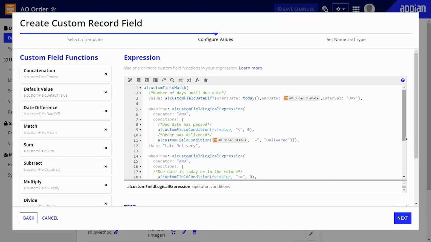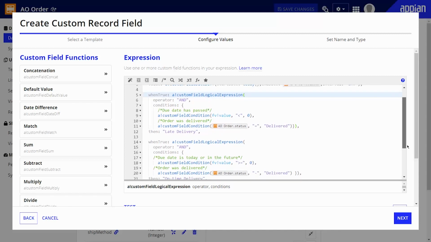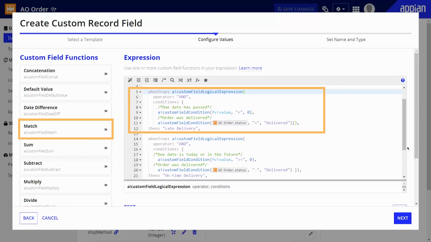Create complex logical expressions now that the a!customFieldLogicalExpression function has expanded capabilities in evaluating multiple conditions. In this example, the expression evaluates whether a shipment is on time or late using the number of days until the order is due, as well as its current status, such as delivered or in transit.